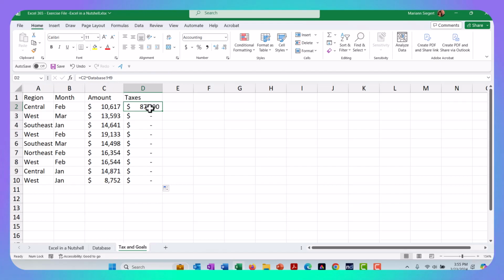C2 times, right? So C2 is this number. I want it to change, because this is actually E3. So here I want this number to be changing. I want it to be E3, E4, etc., all the way down. So how do we change that? Well, this is what we do. We're going to use that absolute reference.